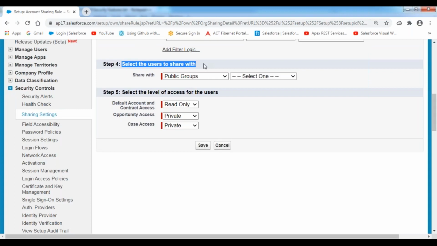To whom do you want to share the record? Upon sharing, we can share the record based on roles and subordinates, or based on public groups. We can share the record to the required people that way, but we can't share the record to individual users by using this sharing rule.